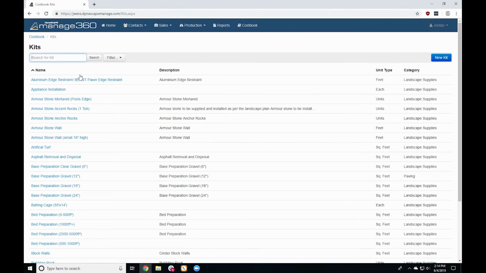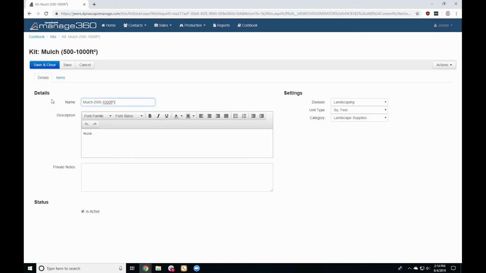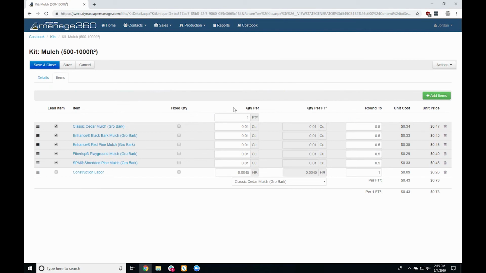So let's go back to our kit list. I'll show you mulching again just so you can see an example of some other ways to do that sort of quantity of scale thing, where we have mulching for 0 to 500 square feet, 500 to 1,000, and over 1,000 square feet. So in higher quantities, it might take less time on average or cost less on average, things like that. If you need different production rates, you can build different kits, right? And this one is using small amounts, but it ends up working out for us.